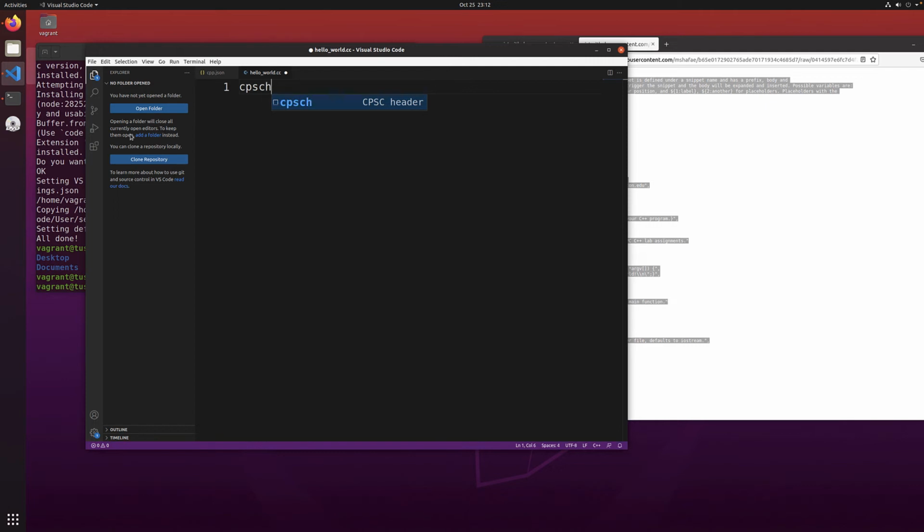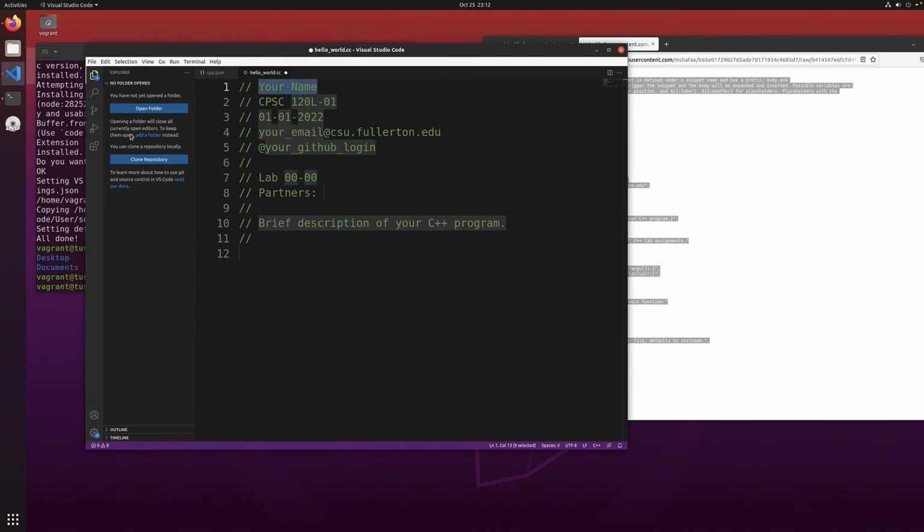So I can type out the prefix, the code word for the snippet, push tab, and it will fill it in. Now notice that your name is highlighted. I can type out my name. Push tab, it goes to the next thing. Let's pretend I'm in section 3. Go to the next one. Today's date is 10/25/2022. Push tab, my email address is mshafay.